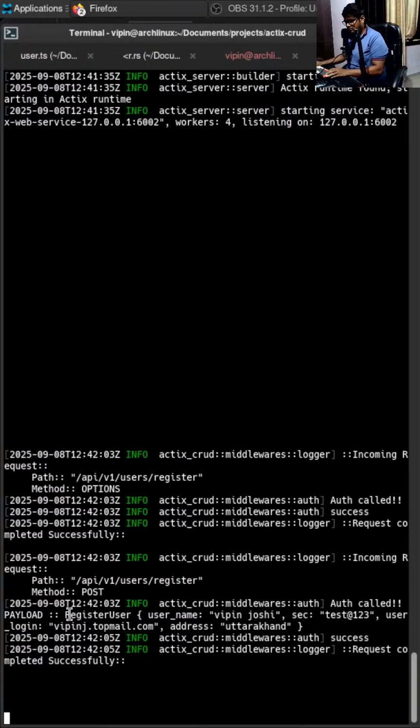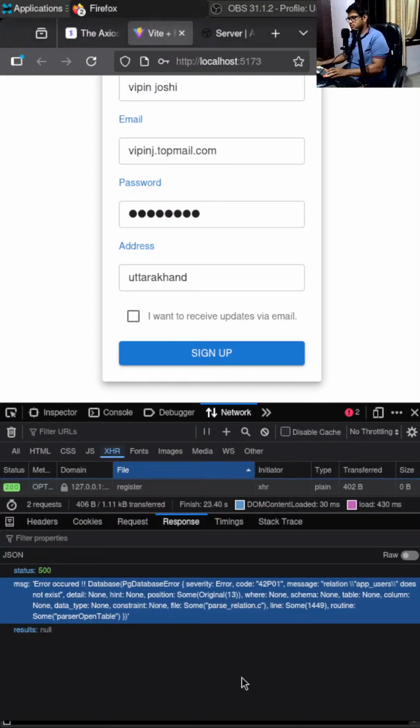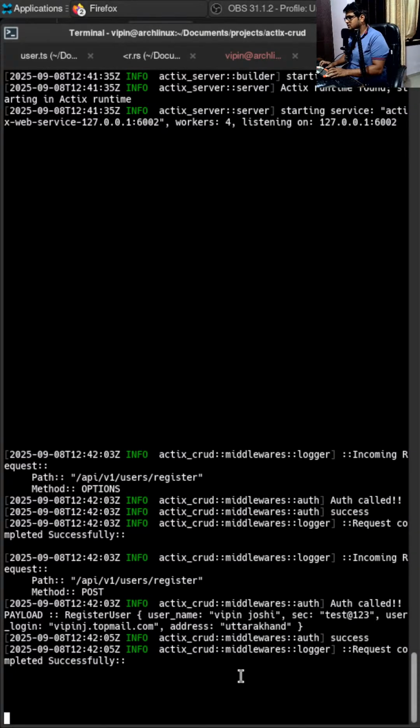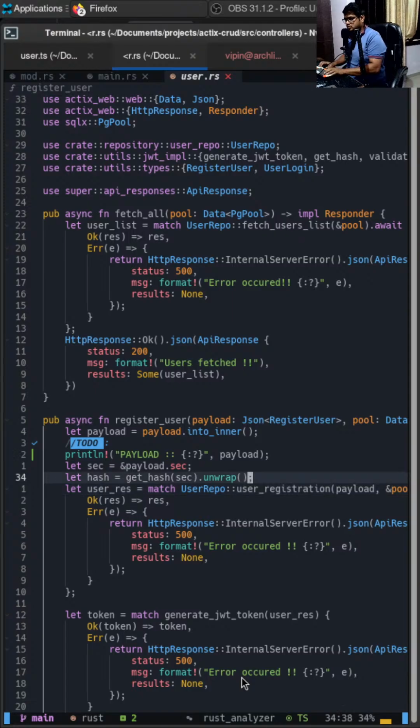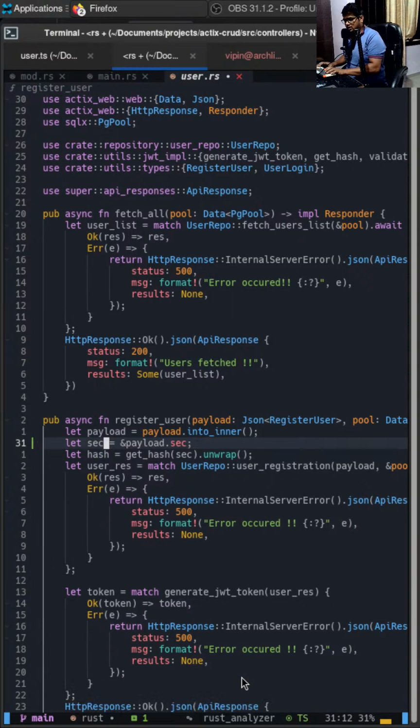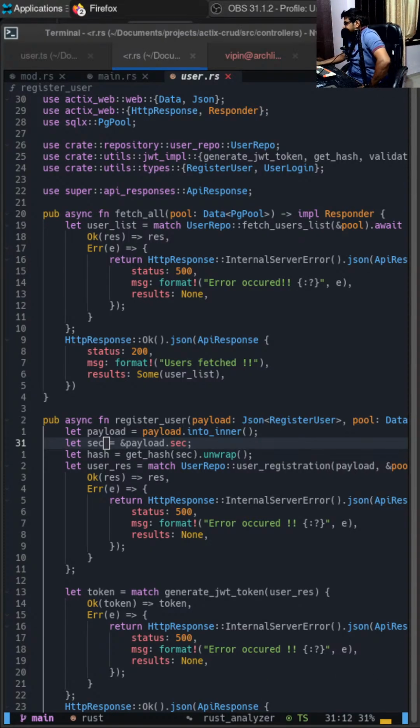I'm getting the payload right over here. Register user, username Vipin Joshi, secret, address, and the login. So it means we are able to make our post API call. So that is a good thing. Now I need to just add the app users table on the database, and then it's all done. I should be seeing my JWT token on the client side. So I think what time it is.